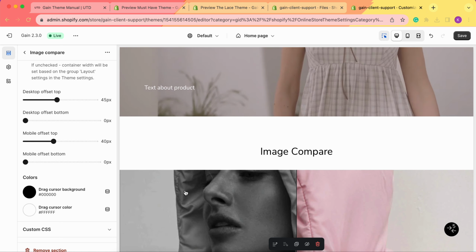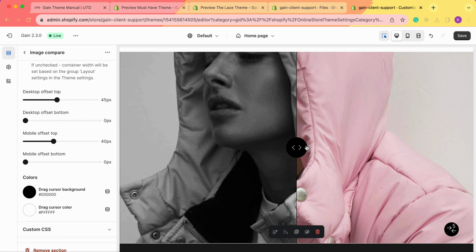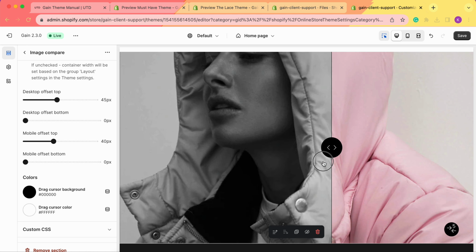So next here we have the color settings. So this cursor, as you can see, it's black with white arrows. So we can of course change it to any color that you'd prefer. You can change this button here.